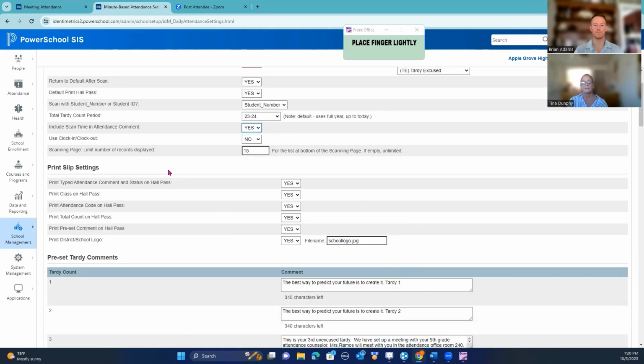Print slip settings. This is going to define how your hall pass looks. So again, I had all of my options turned on. Yours could look the same. It could look a little different. And then it's always nice to have the school logo, which is just a JPEG file with certain dimensions that gets put in the district images folder that pulls out on that hall pass. Always super nice to see that.